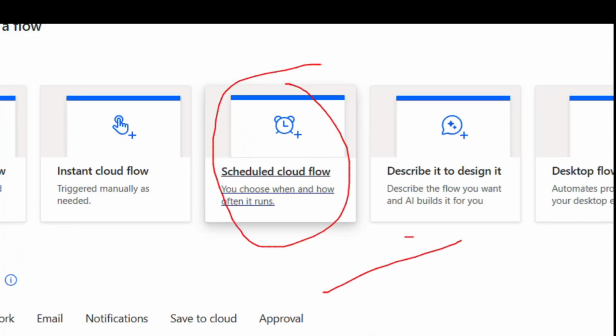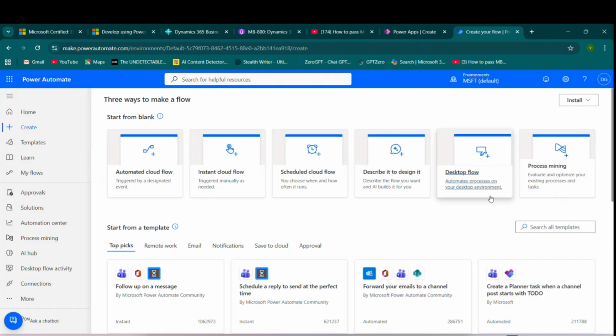Or you can just describe it to design it, like you can simply ask the Copilot to build it. This is your desktop flow. If you want to work in the desktop environment, you can try this. And finally, process mining. This is to evaluate and optimize your existing processes and tasks. So this is how you can use it.